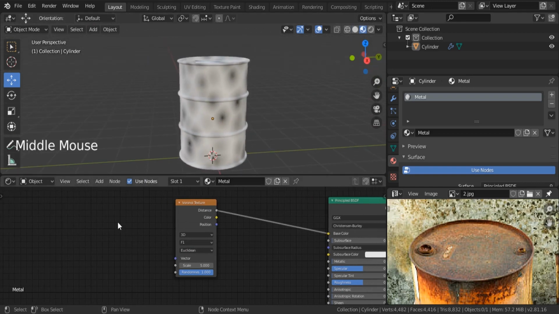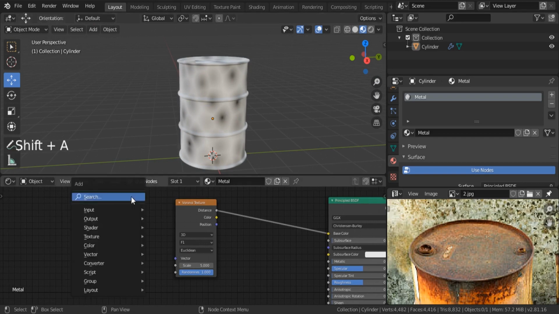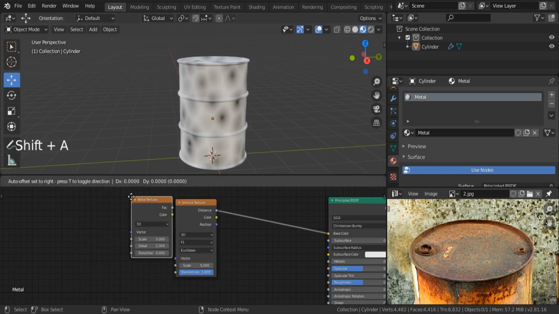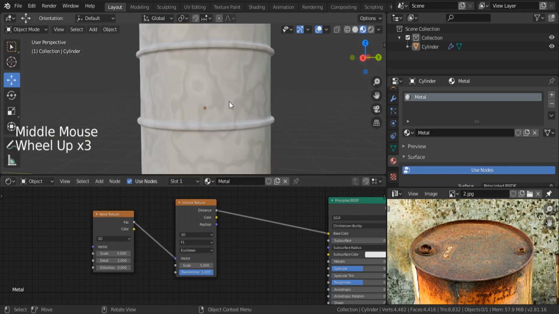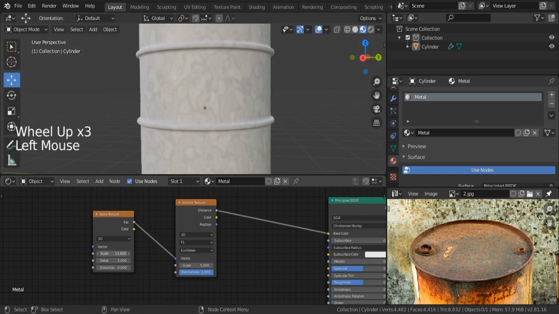So over here on the other side, I'd like to deform this shape of our Voronoi using a noise. So Shift A, search for noise texture. This one over here, let's connect the factor to the vector. And now you can see that we have some distortions. You can also increase that scale. So for the scale, I'm going to set it to 10.